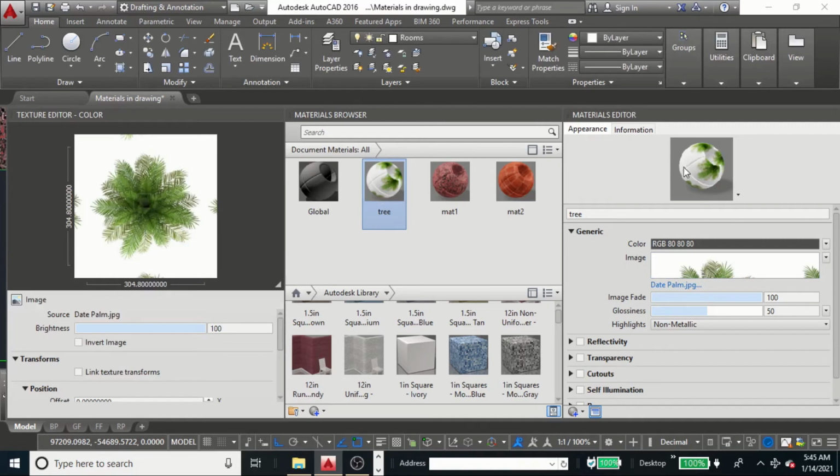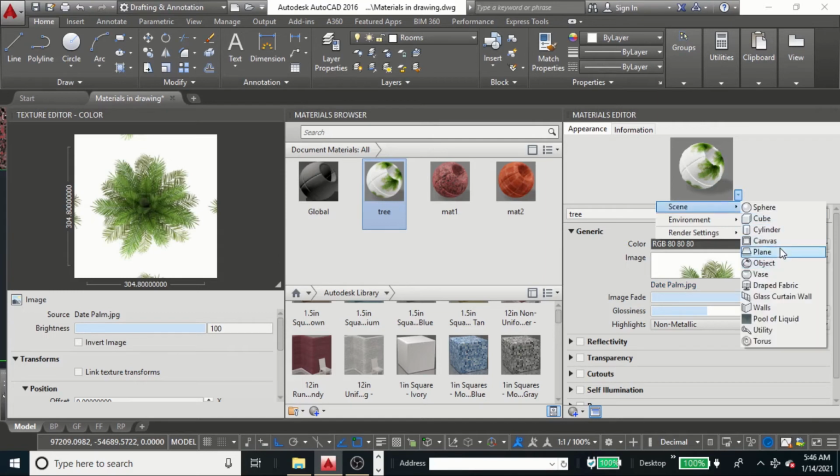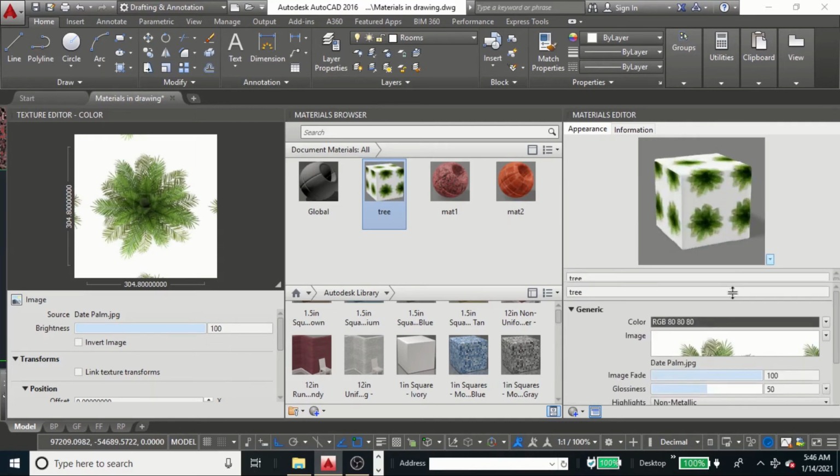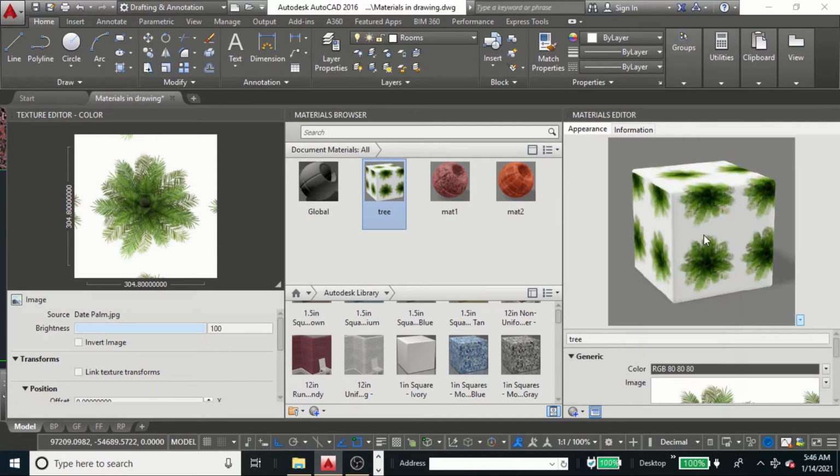So here, instead of seeing it on a sphere, you can change that to a cube, so that it is slightly more representative, because we are going to add it to a plane over there. Let's wait for it to update. Yeah, here, and let's make this slightly bigger. So now you see we have 4 tiles there. We don't want that to happen, because in this case we don't want to tile it.